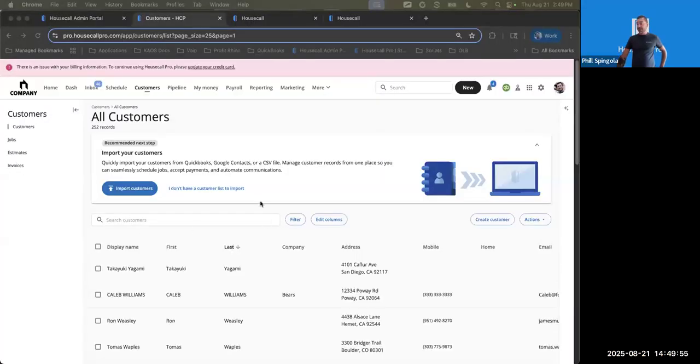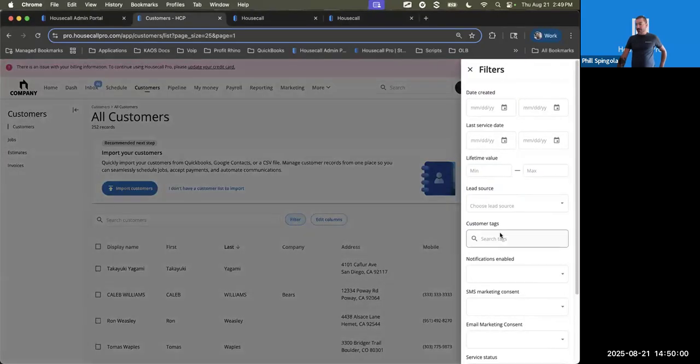Let me take a look here. Also, just to show everybody, when I go to my list of customers, I can hit the filter button right here, and you can filter by those customer tags. So that would probably also be your easiest bet.